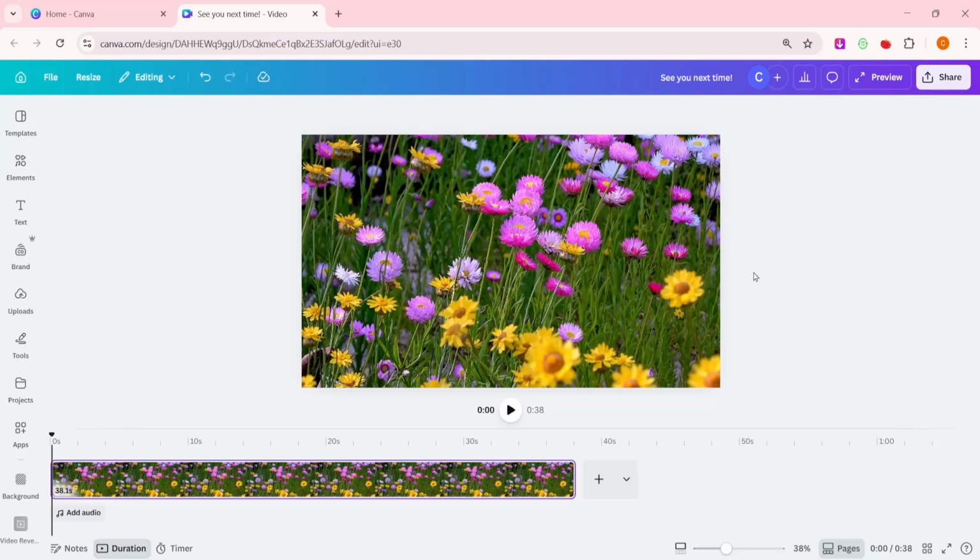In this video, I'm going to show you how to add watermarks to a video in Canva. First, add a text to the video.